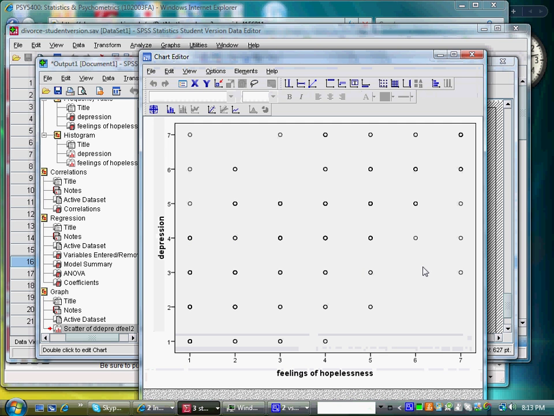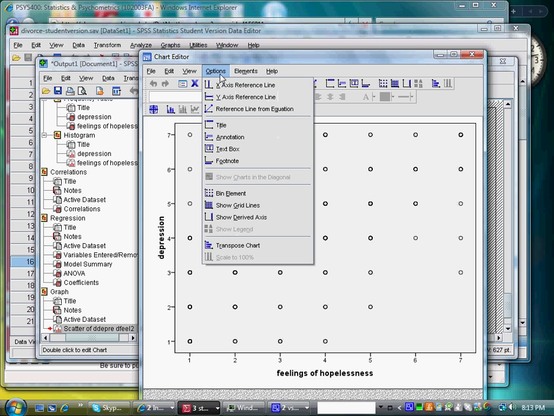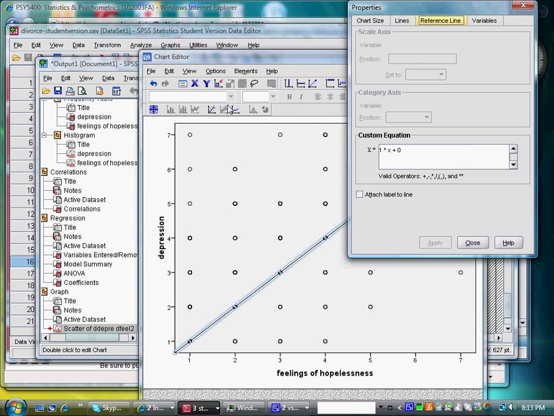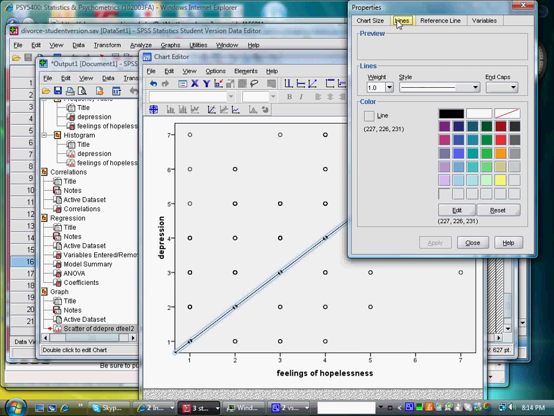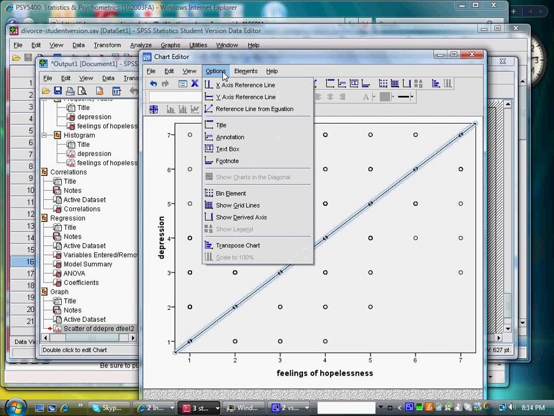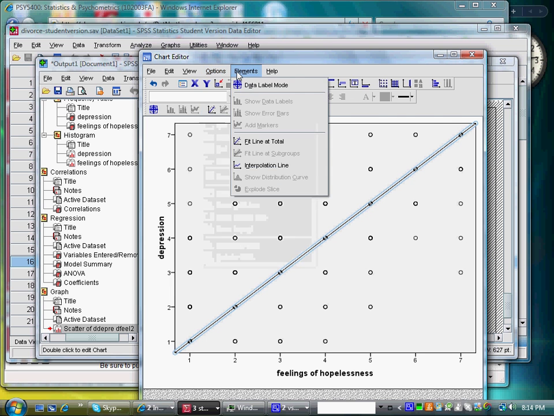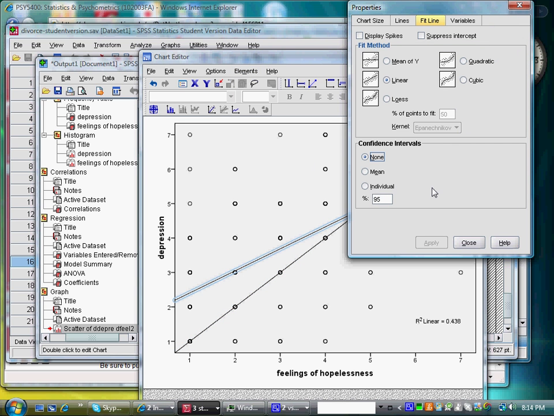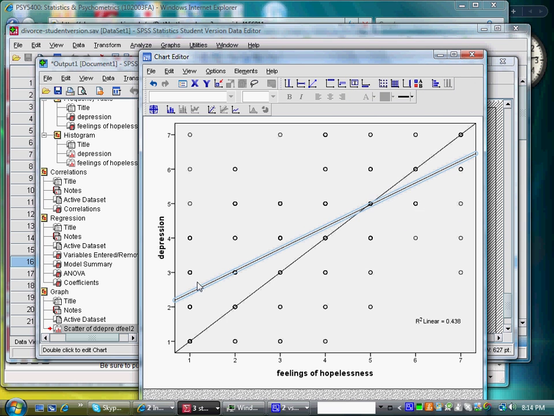Now if we double click on this, we can get our reference line from our equation. Oh, we want our regression line. Hang on here. Let's see. Fit line. That is what we want, is our fit line. And so that method is linear regression. And we're going to close that. So now we've got our regression line.